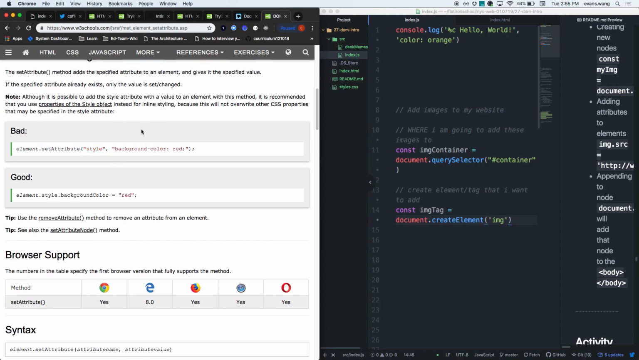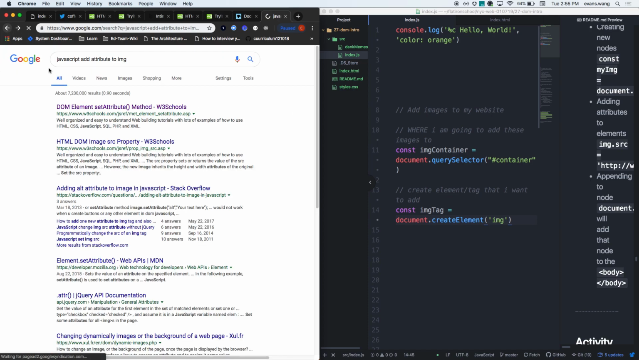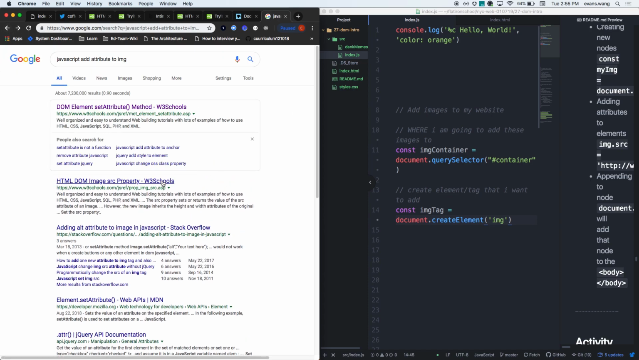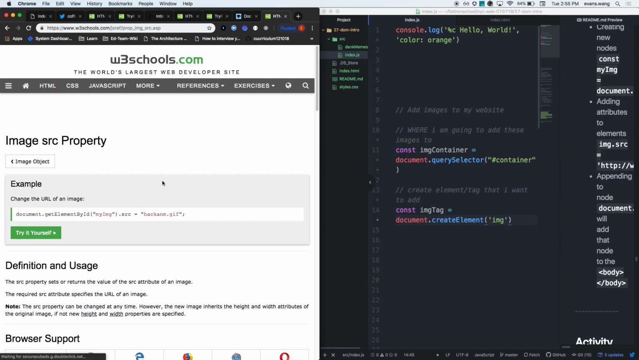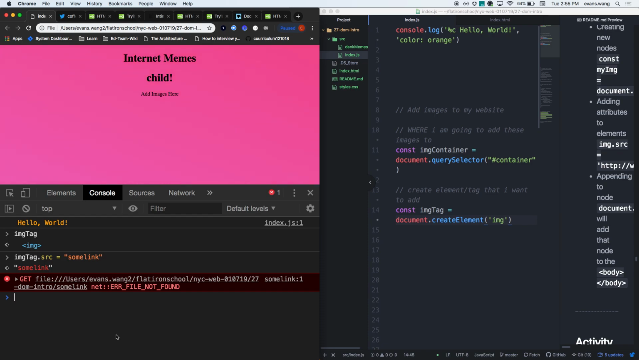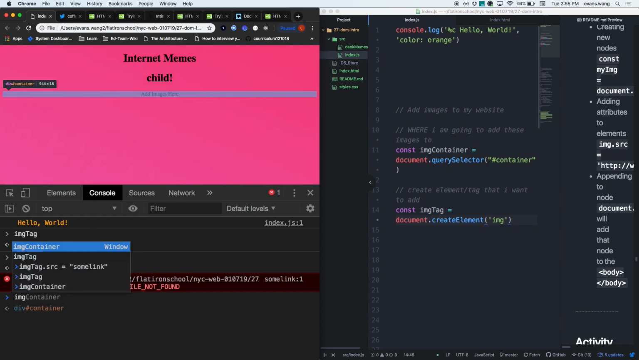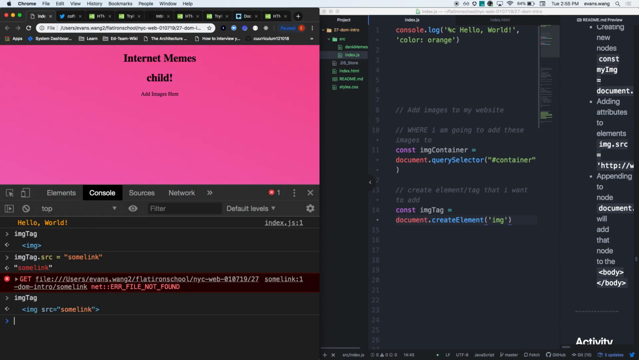How can I set the attribute? What do you guys want to look up? What do you guys want to do? Let's walk through it. Hmm? Right. What happened here? Did you guys read the error? What does it say? Okay, but what does image tag actually have?